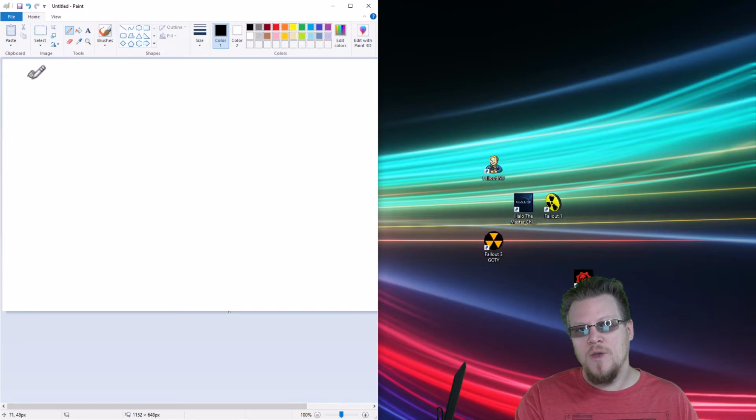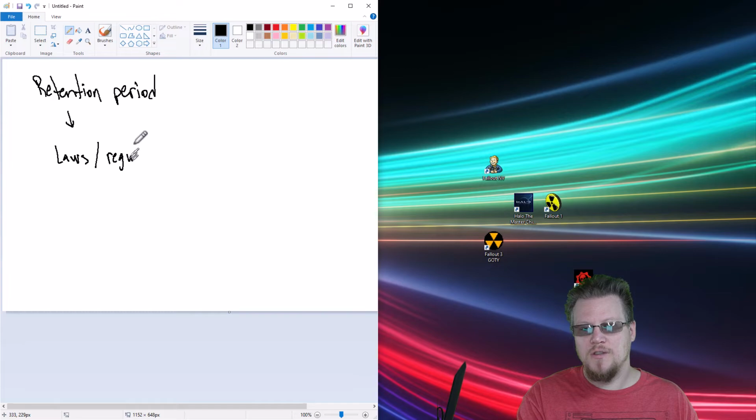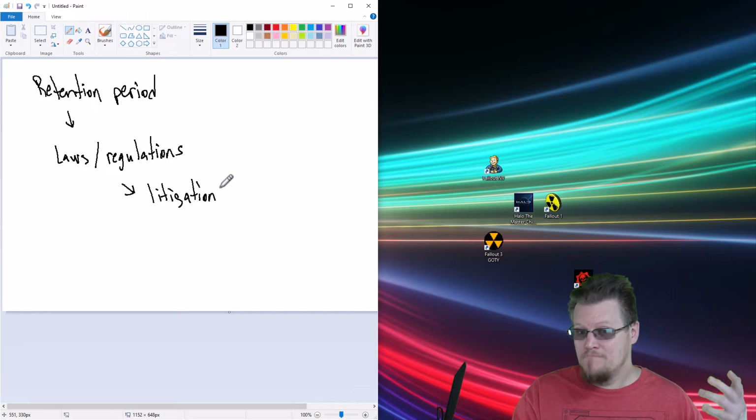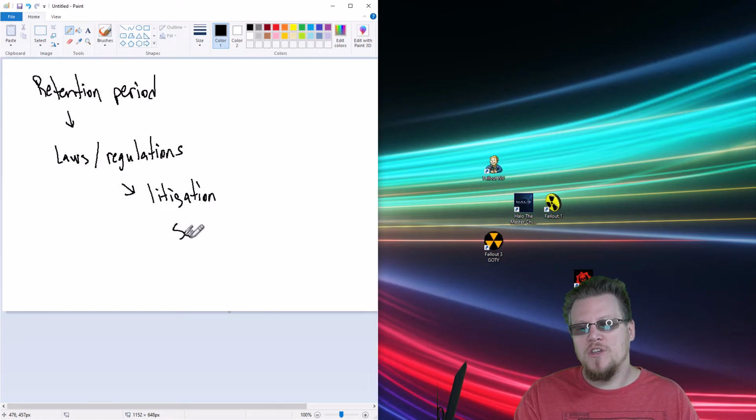The last thing you have to worry about with storage is this thing called retention periods. Now, a retention period is something you may have to do because of laws and regulations. Basically what this means is if you have litigation, tickets, finance information, HIPAA information, you have to save information for a given amount of time.